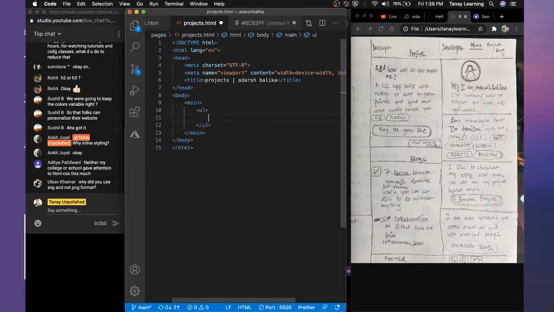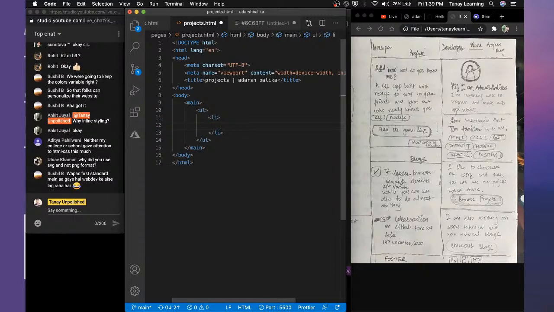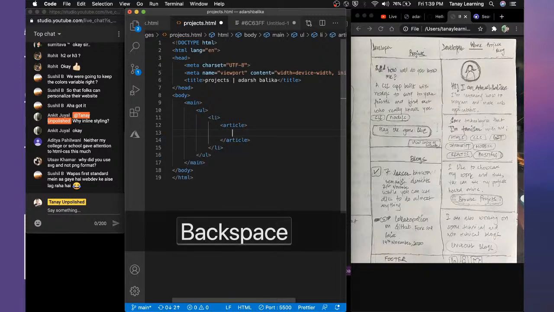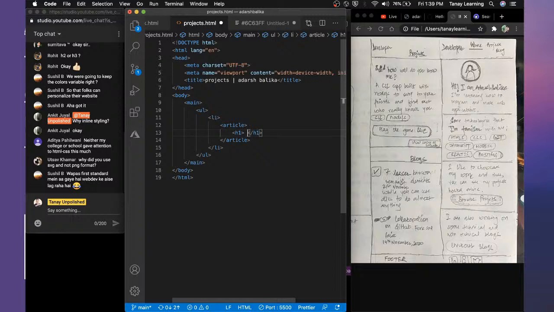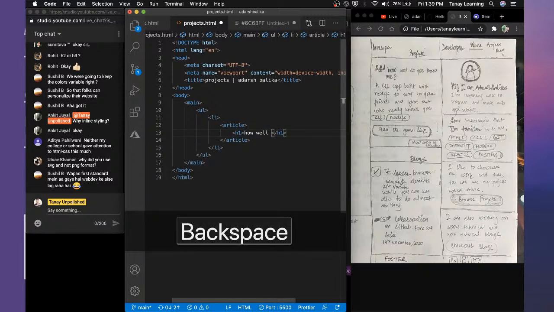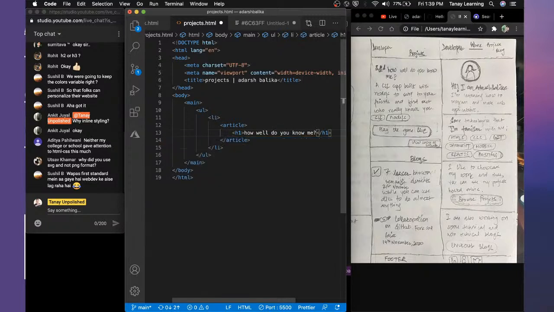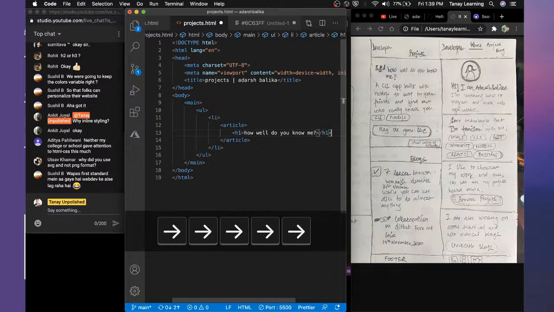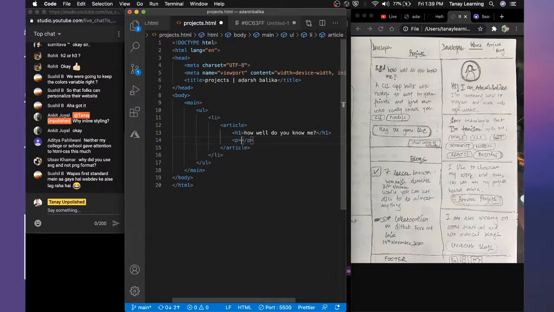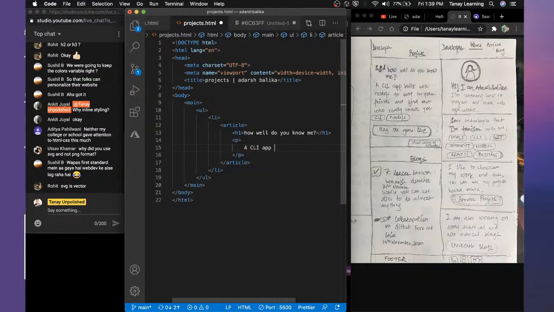and it will have li, a list item which will have article, and inside article we will have what? We will have h1, which will be, first project is what? A CLI app, right? Node. How well do you know me? And then we'll have b, a CLI app.